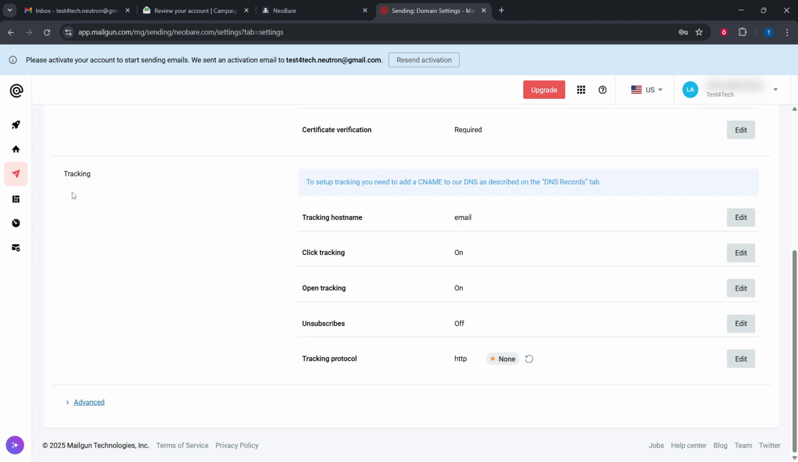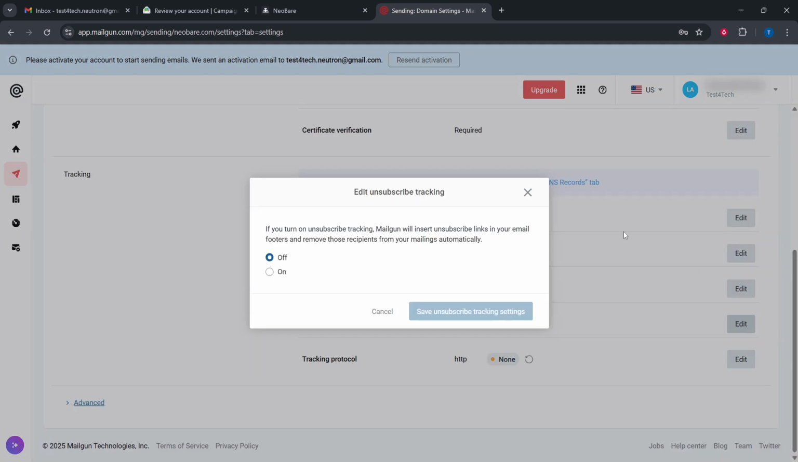When a recipient unsubscribes, Mailgun will make sure you don't send to that address again from this domain, which helps you comply with regulations and avoid complaints. It's a small change that has a big impact on deliverability and list quality, because it prevents accidental sends to people who have opted out.